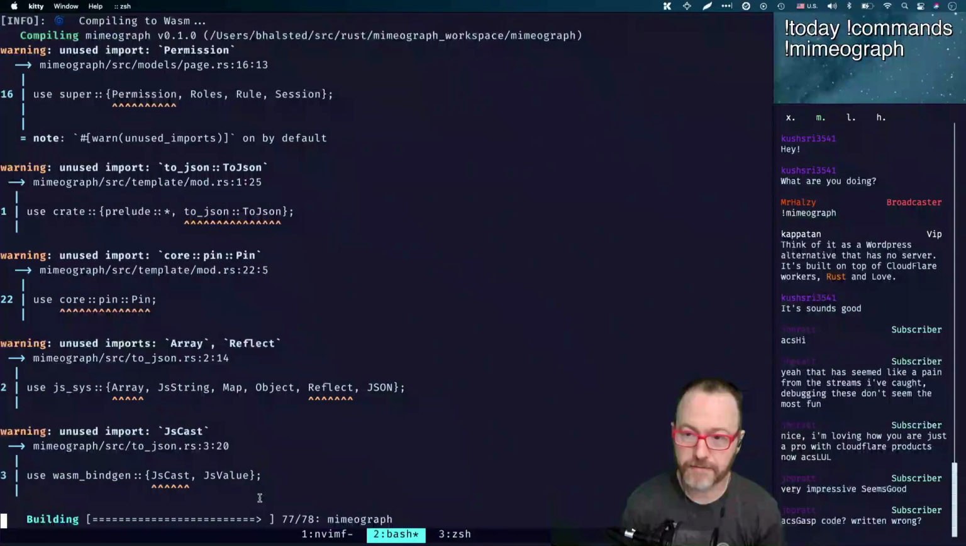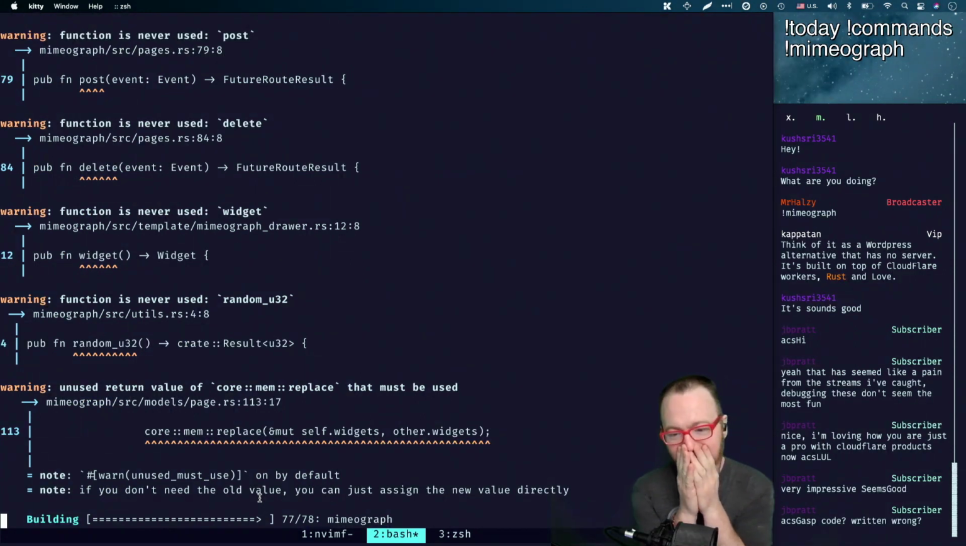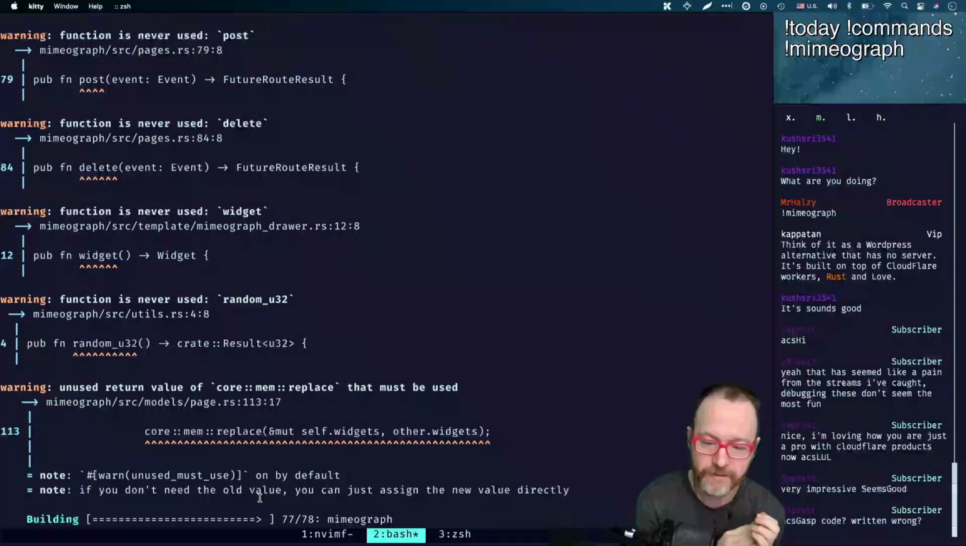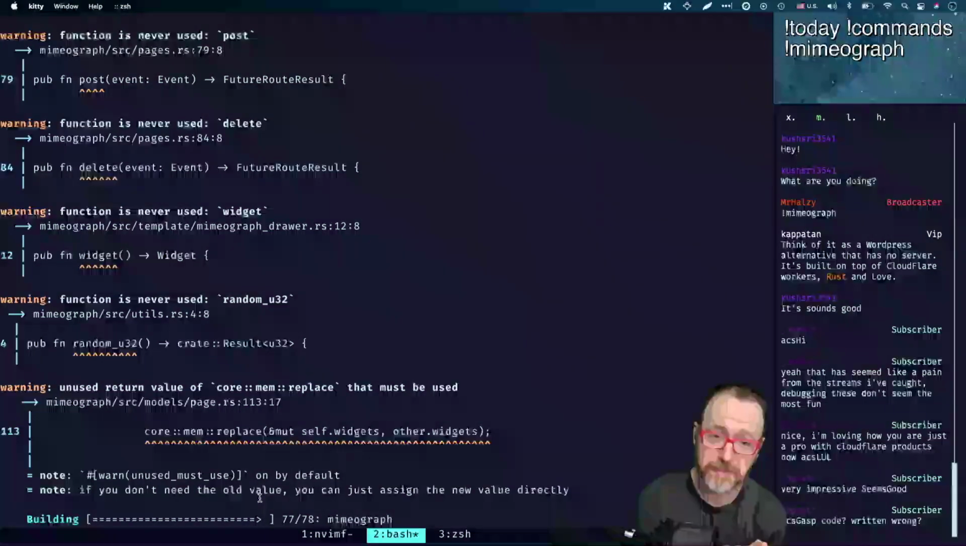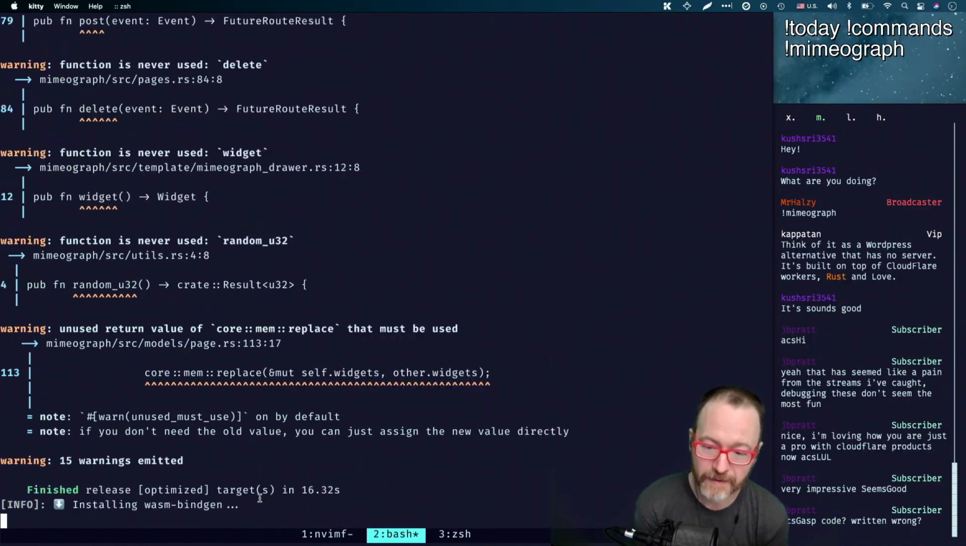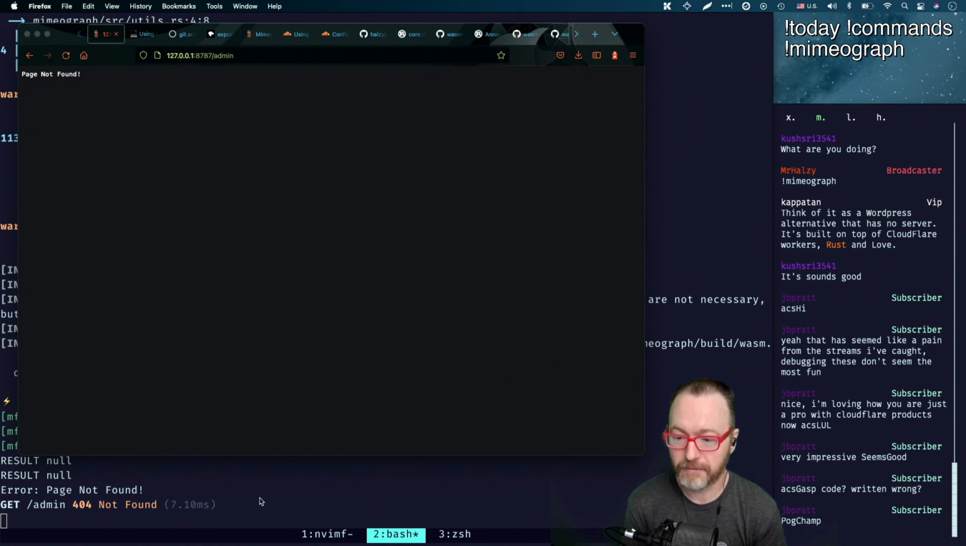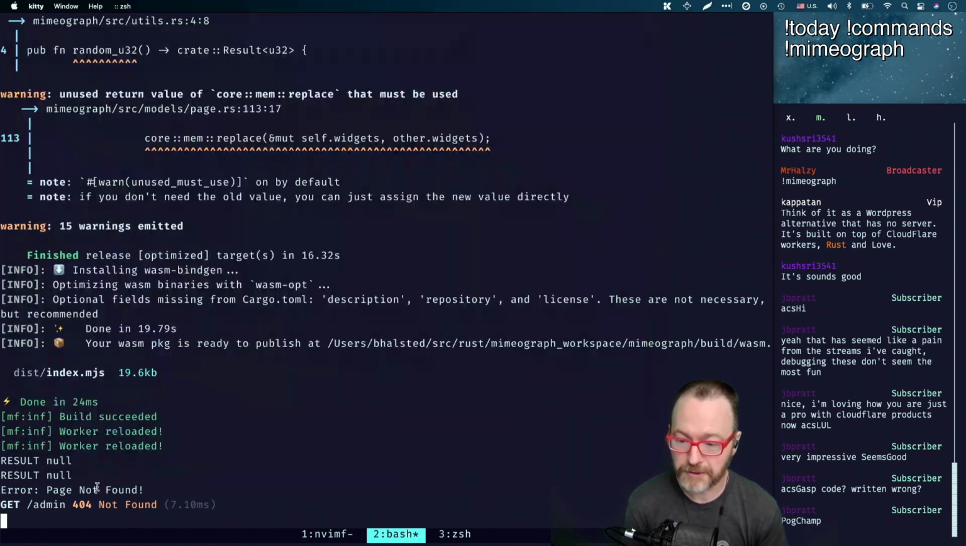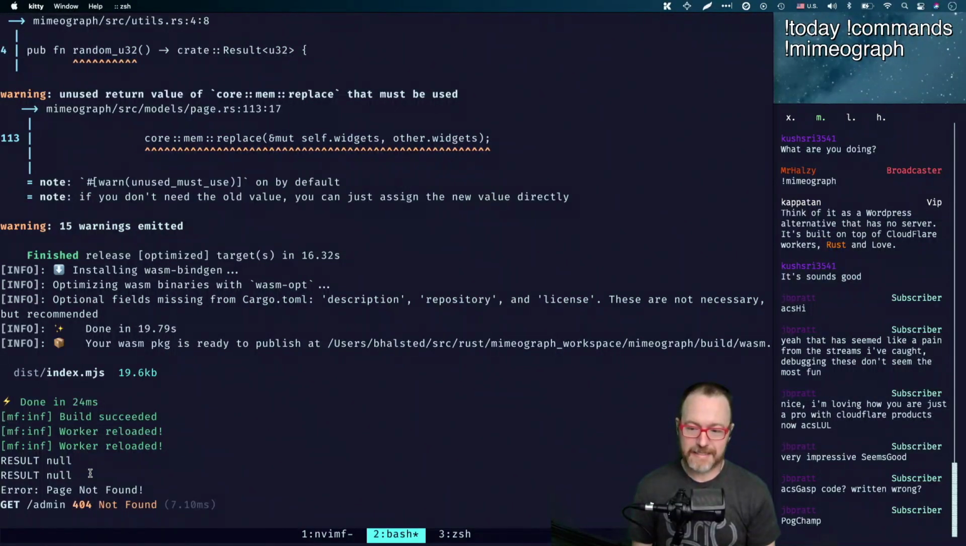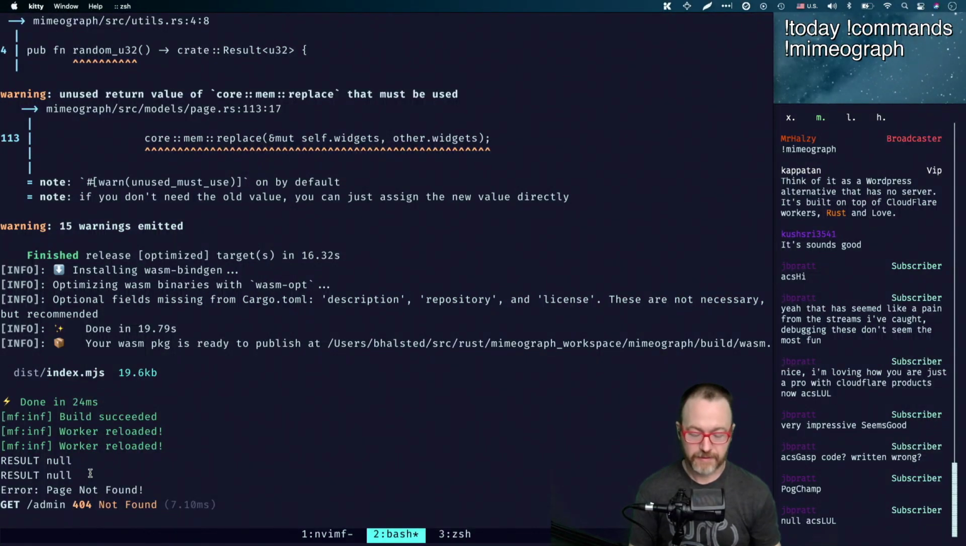Oh, look at that. It kicked off a build. This might be good for us. Might be really good. Reloaded everything. Okay. Refresh. Hey, oh, error. Page not found. Look at that. Result null. Oh, that's nice. That was quick.